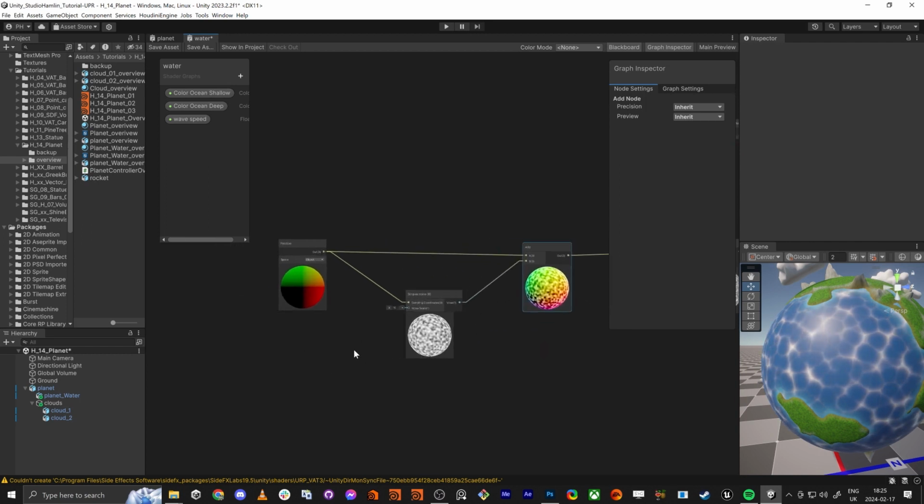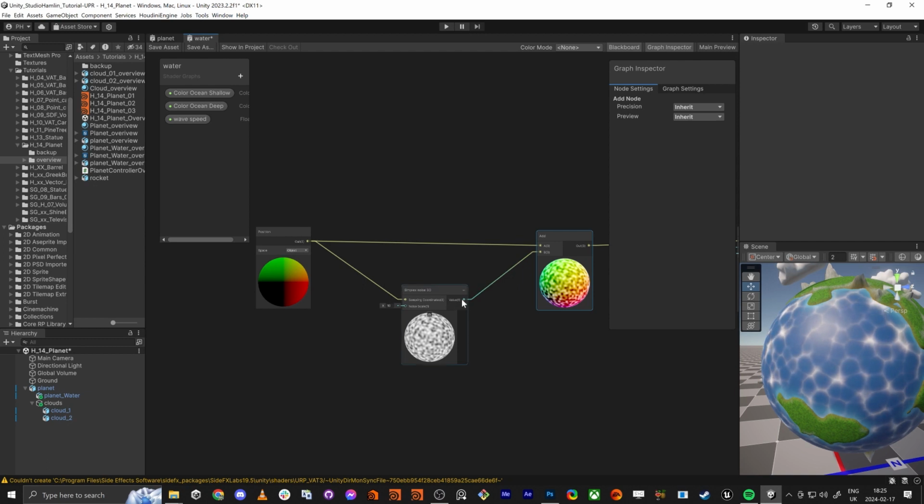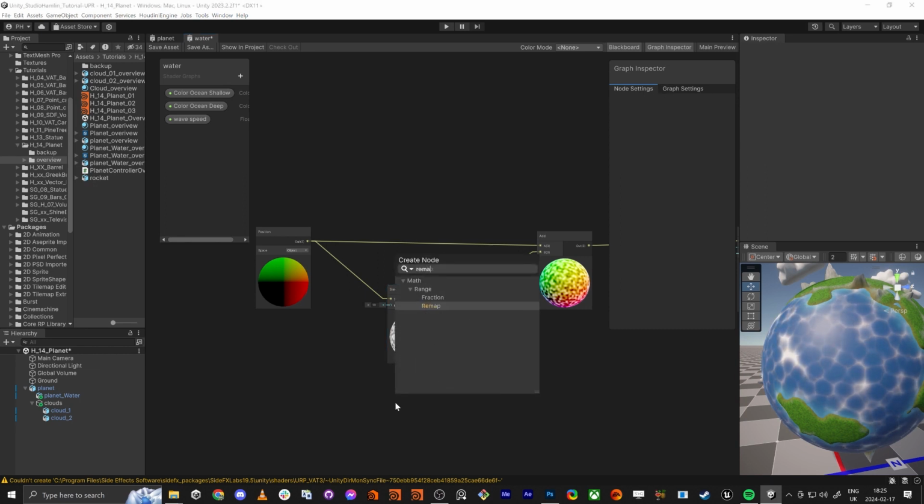So what happens here, we put in the noise and we get a float value back. Unfortunately, it's not a 3D noise. And also the value is between 0 and 1. So what I want to do, I want to remap this one.